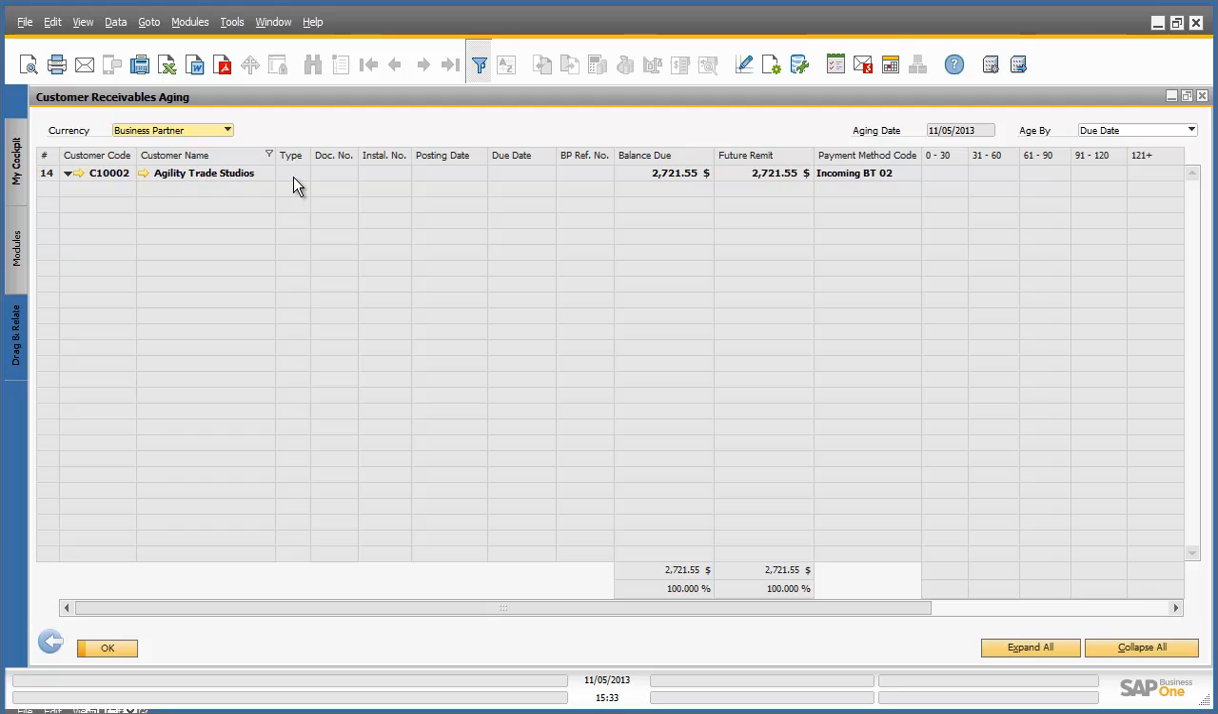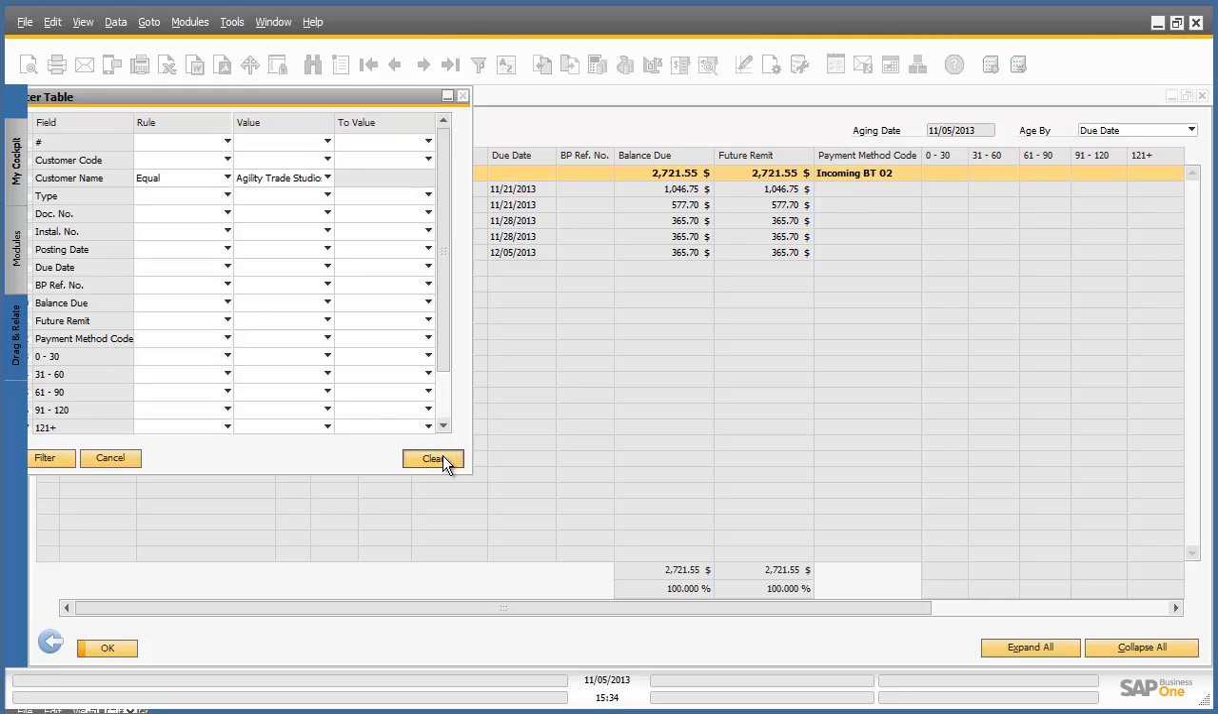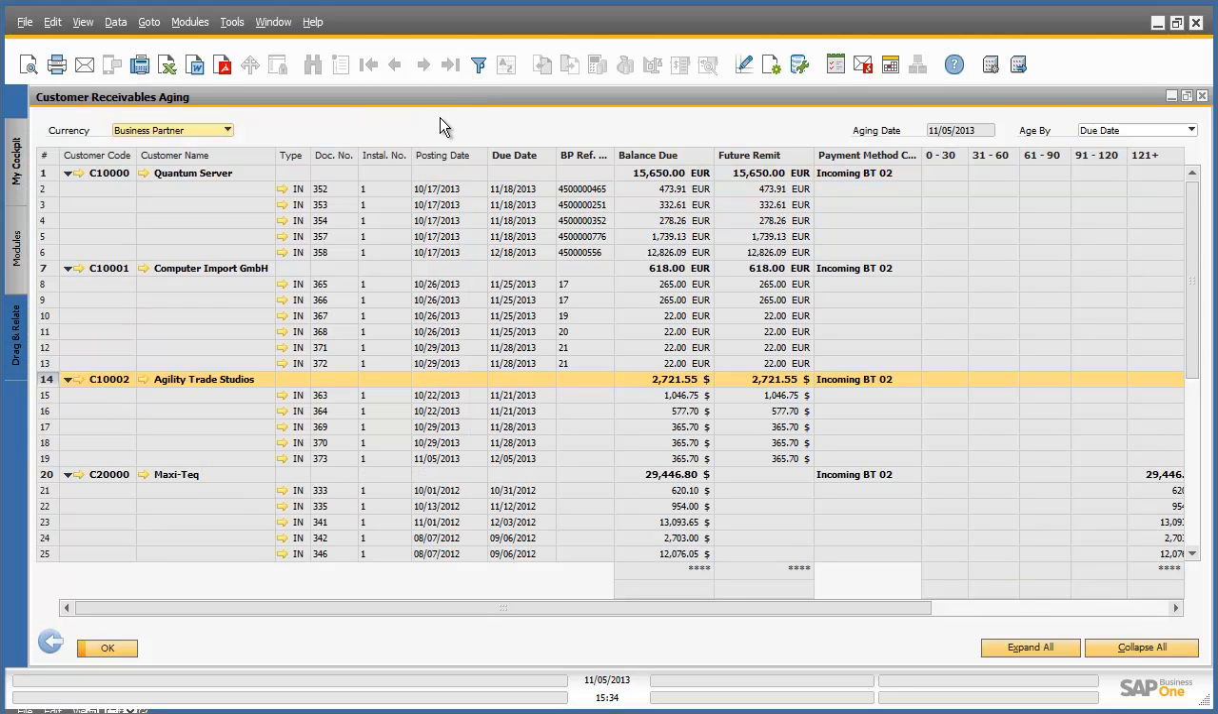To view individual accounts receivable invoices, we simply expand the aggregated result by clicking on the grey triangular icon next to the customer code. To simply remove the filter, we click on the filter button in the top menu bar. We would now like to export the report to a Microsoft Excel spreadsheet. To do this, we simply click on the Export button in the top menu bar.